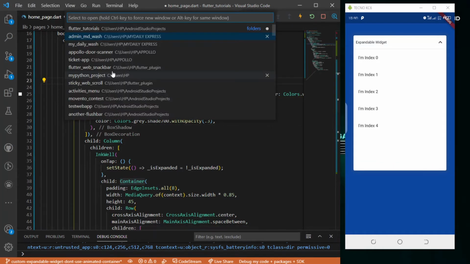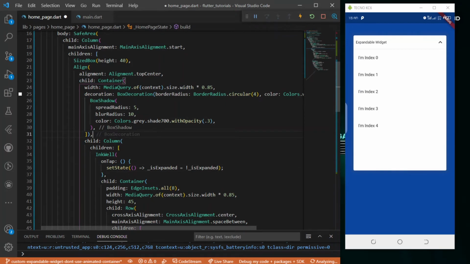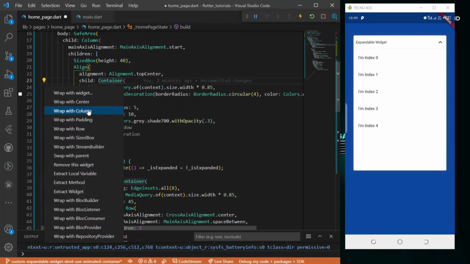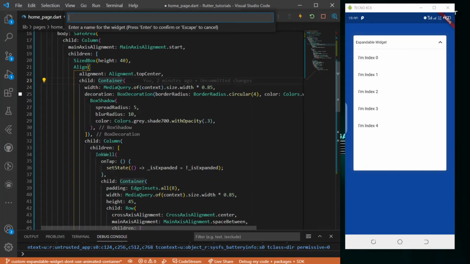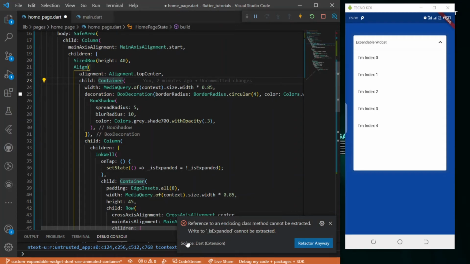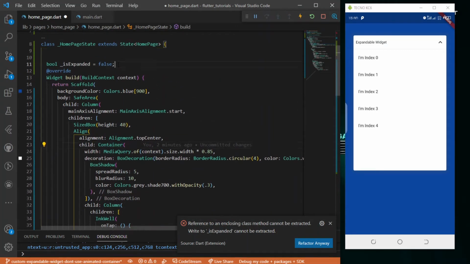That should be it. Okay, so let's just use the bulb for now, and I'm going to extract the widget. Extract widget. So I'm going to give it a name, Expandable Widget, and I'm going to say refactor anyway. This is because we have given a bool variable here, and without that it cannot actually refactor very well, but we are going to refactor anyway.